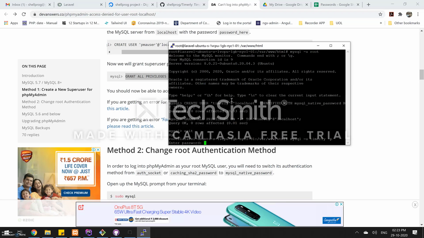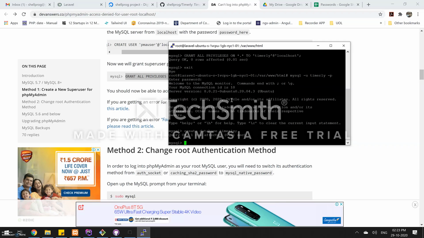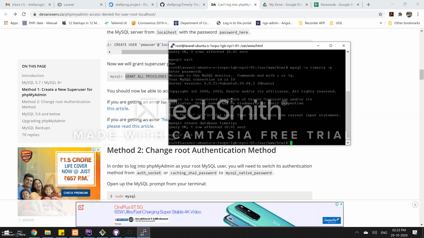Let's connect as the user and create the database as well. Create database Timerly. Okay, so we have the database. The next step, let's see what we can do.